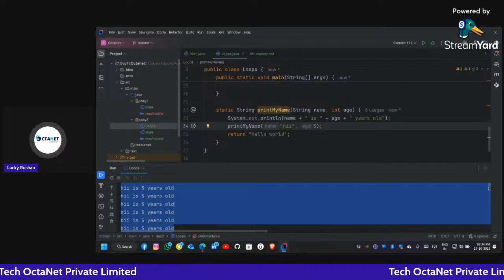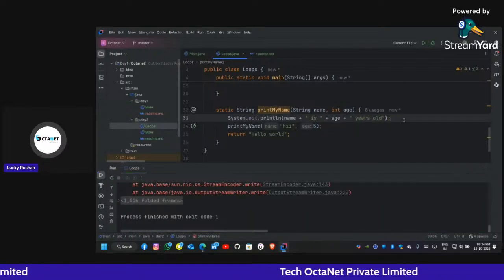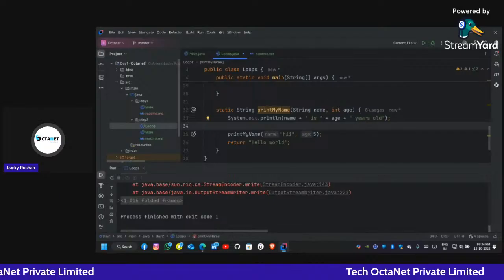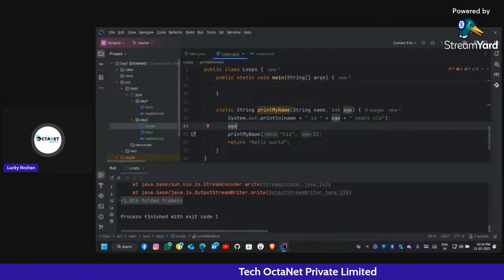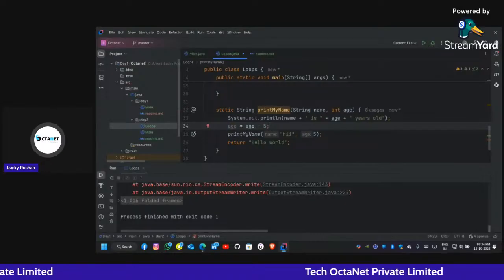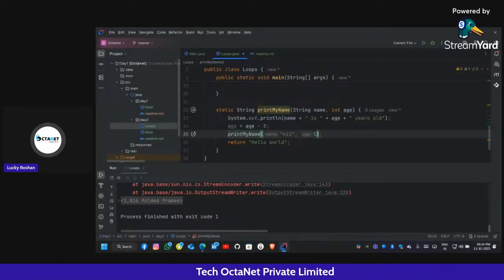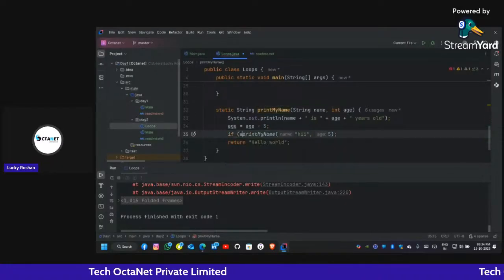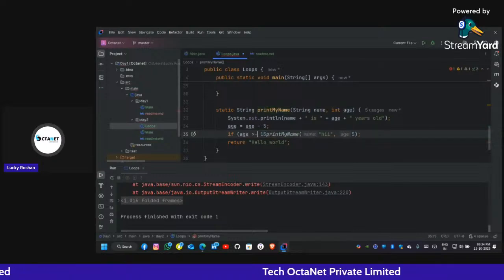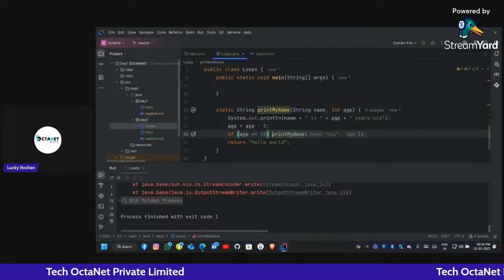So how can we fix it? We need a base condition to call the function. Let me write again. I am reducing the age as age equals age minus 5. I have decreased the age by 5. Now I can put a condition: if age is greater than or equal to 15, or let's say 10, then print my name.